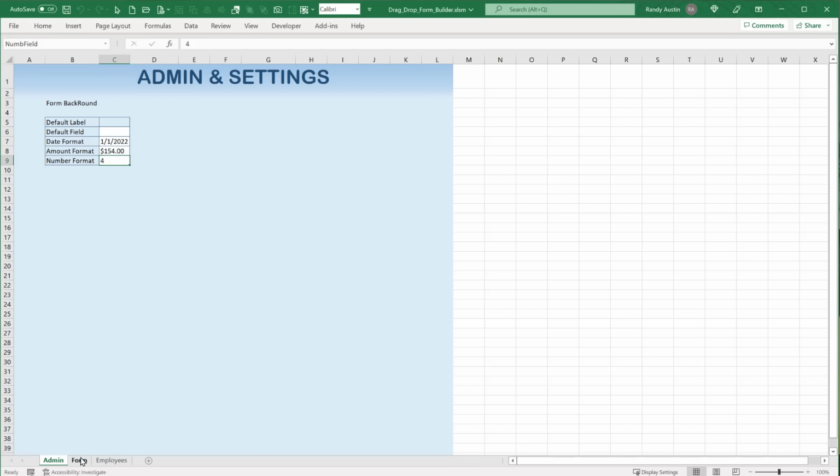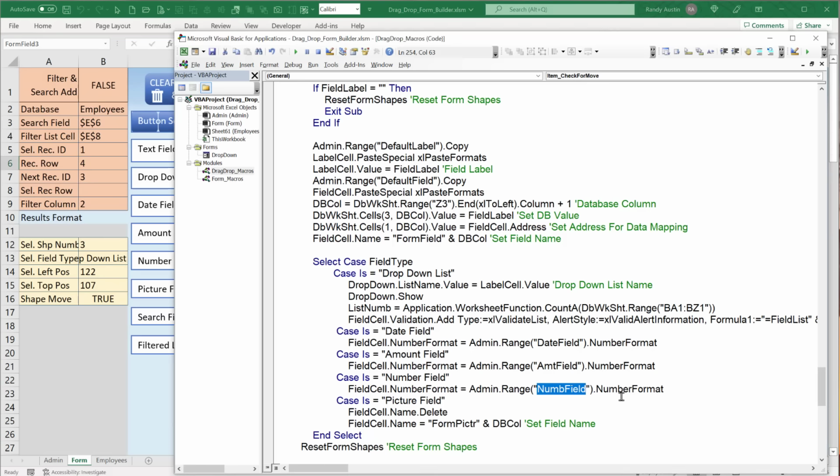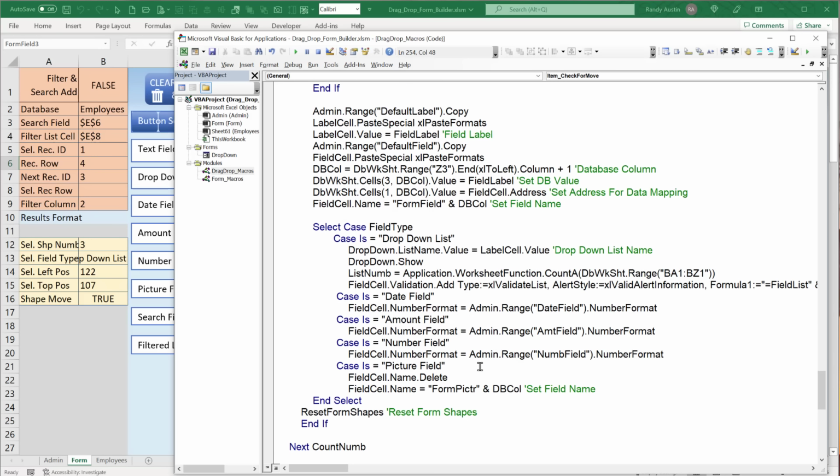So it's very easy once we name those ranges. That's all we need to do. What if it's a picture field? Here we've already worked with date, number, and field. If it's a picture field, I want to do a few things.